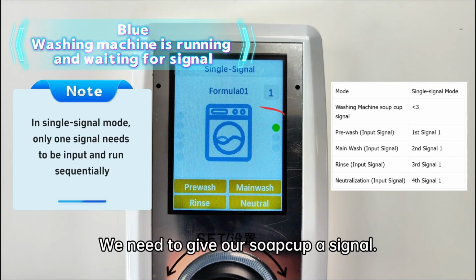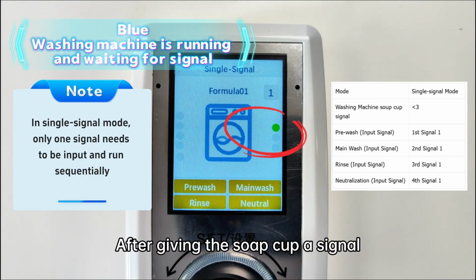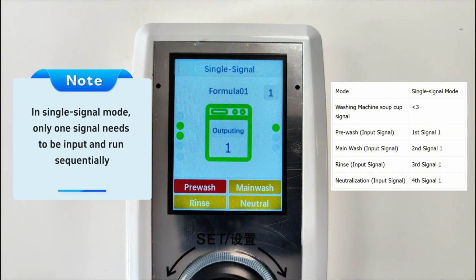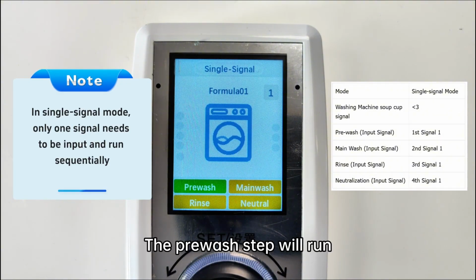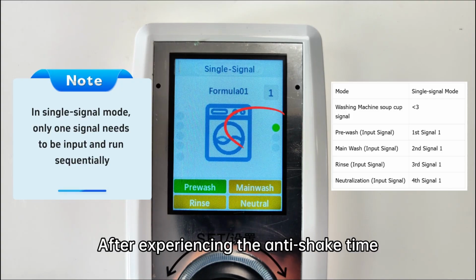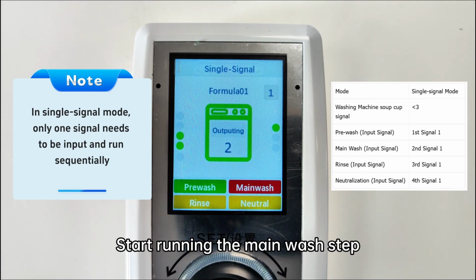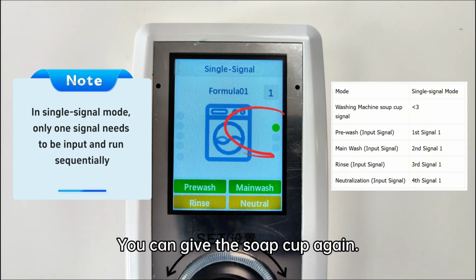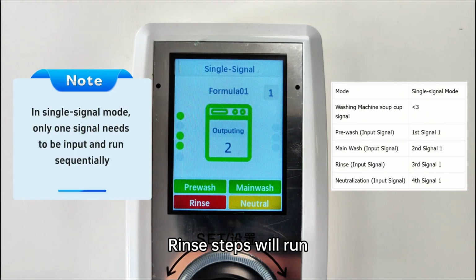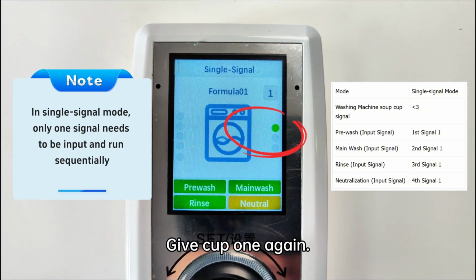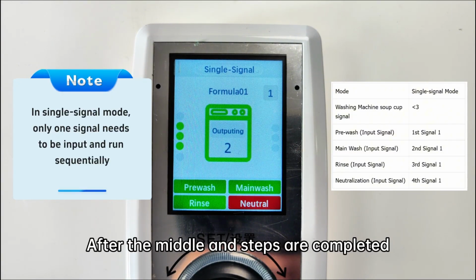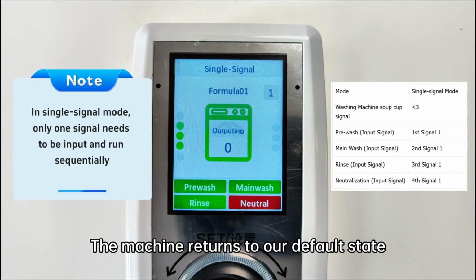Here we go. We need to give our soap cup a signal. After giving the soap cup a signal, the 4 steps below are added. The pre-wash step will run. Give the soap cup one again. After experiencing the anti-shake time, start running the main wash step. After the main wash signal is completed, you can give the soap cup again. Rinse steps will run. Give cup one again. Start running neutralization step. After the neutralization step is completed, the machine returns to our default state.